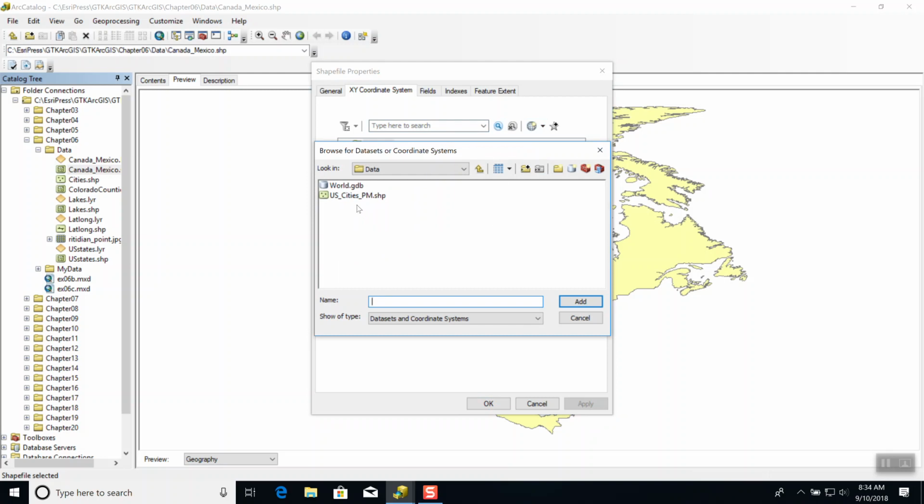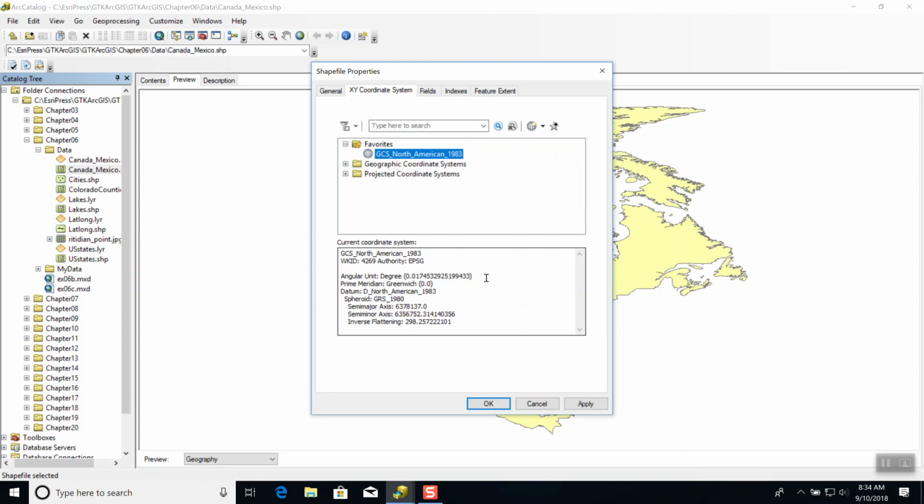Browse to Chapter 6 data, US shapes, and then actually go into Data, US, and US states. Yep, and then click add. Now you notice that we got a coordinate system applied down there. See, the Canada Mexico shapefile now assumes the coordinate system information of the United States. Click OK to accept changes.